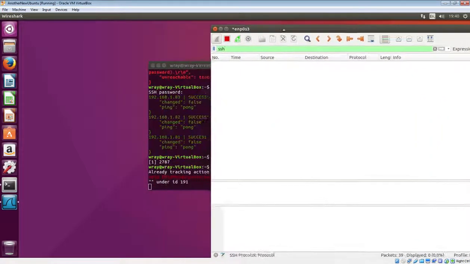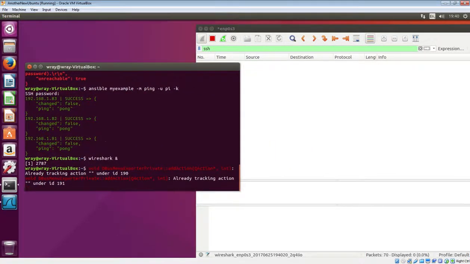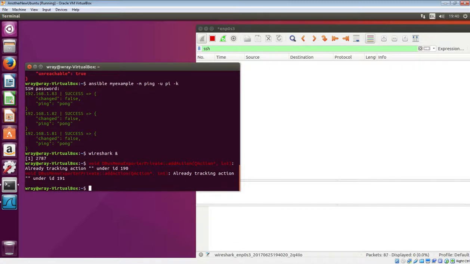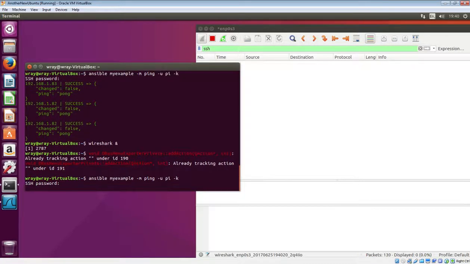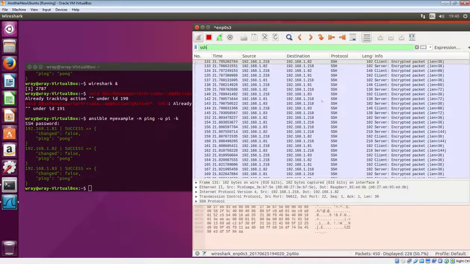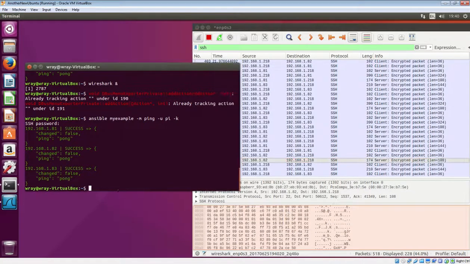So if we repeat the exercise, just put that window there and put that window there. And if we repeat the exercise for Ansible, what we should see is some activity going on. Ooh, we need a password. Let's see. There we go. SSH traffic like you wouldn't believe. So we're actually using SSH for the purposes of ping. And as it says, we've sent our pings and we've got our pongs. And that's a tested connection.